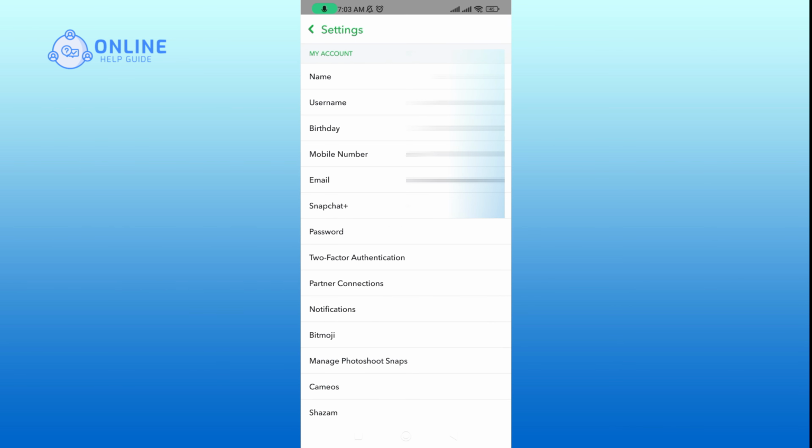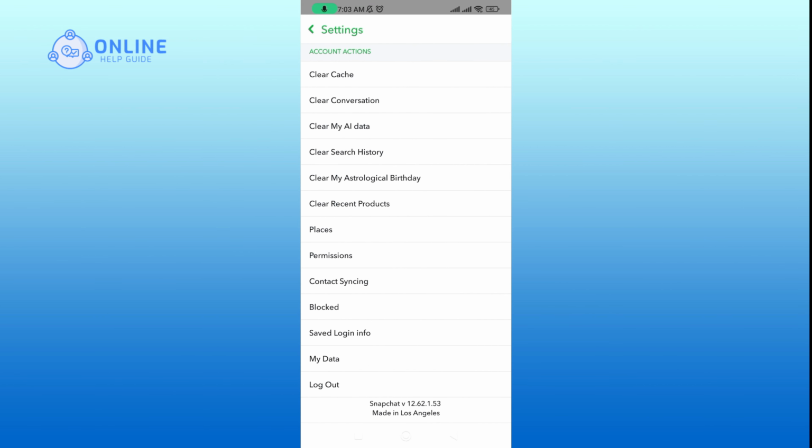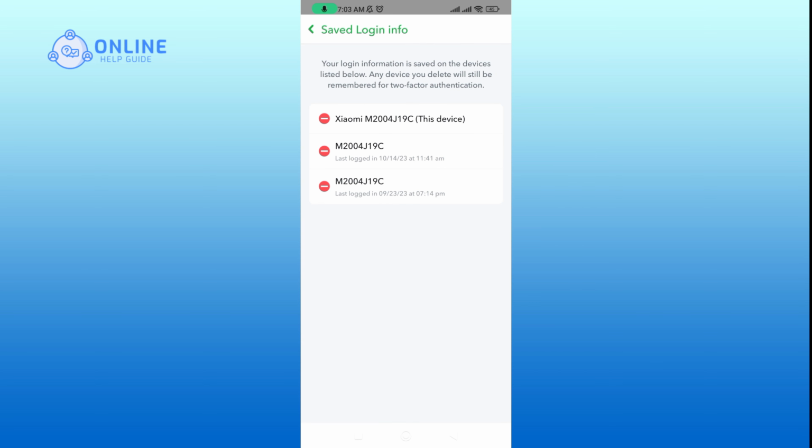Scroll down to the bottom of your screen. And then tap on Save Login Info. Now you'll be able to see a list of all the devices that have access to your account. And this is how you can check login activity on Snapchat.